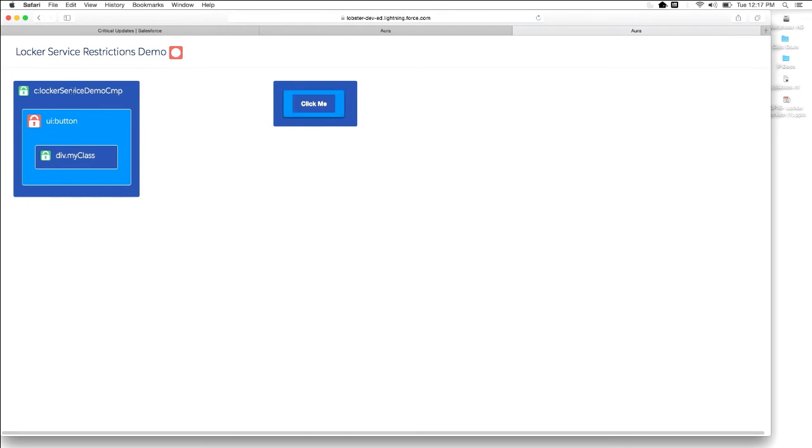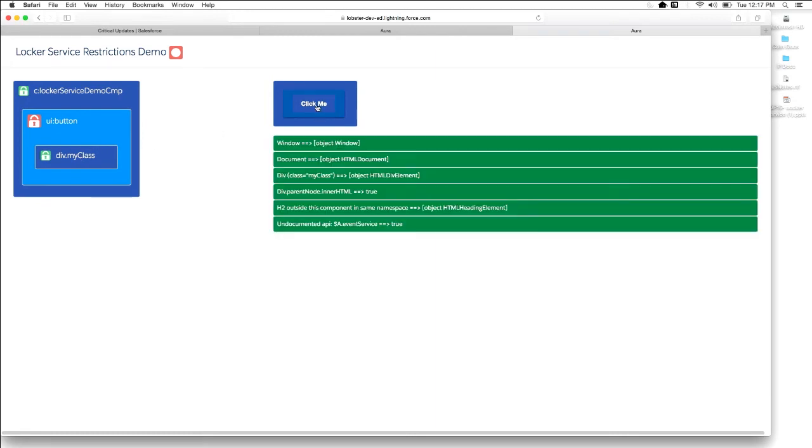So I have a custom component that I created in my org. I got really innovative with the name. It's called LockerService Demo Component. Inside it, I have another component from a third-party vendor, different namespace, and it's the Salesforce-provided UI button. And inside the UI button, I have, in my own namespace, created a DOM element. Everything is green, which means I'm getting access to the real window, real document, real element. I can reach into other people's DOM across namespaces by doing something like div.parentNode.